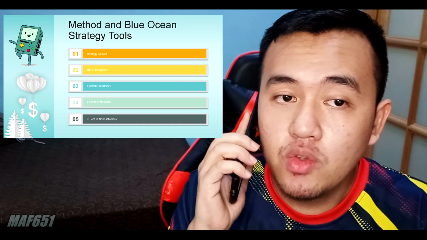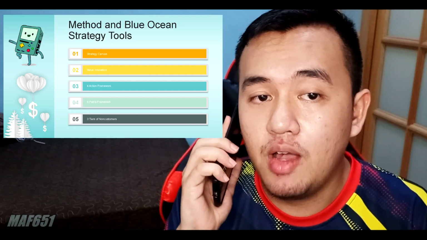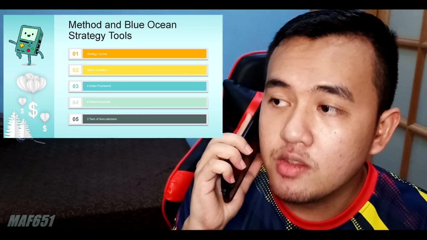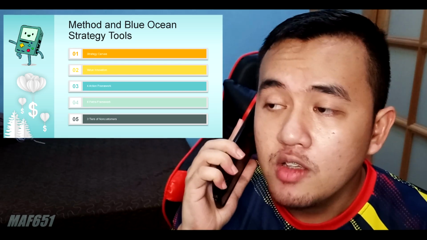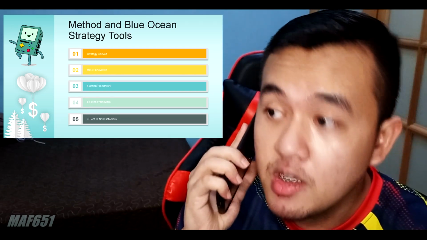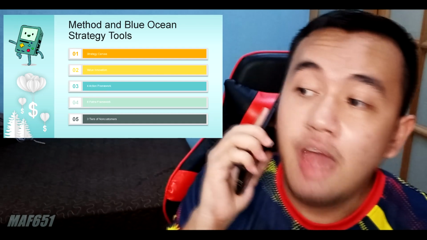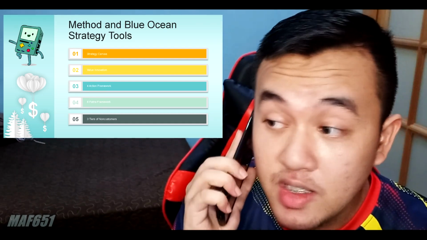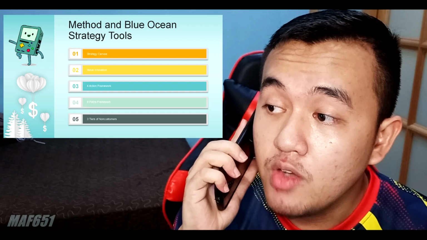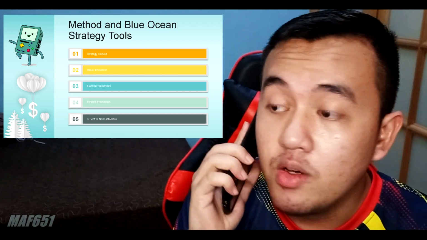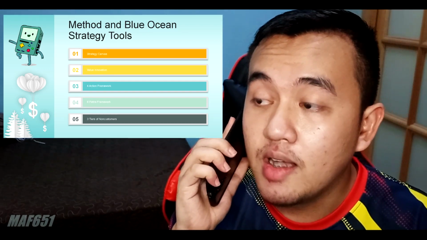Other than that, you should also know the methods of the Blue Ocean Strategy, or you could say the tools for it. The first one, you have the strategy canvas, you have value innovation, you have the action framework, you have the six path framework, and also you have the three tiers of non-customers.